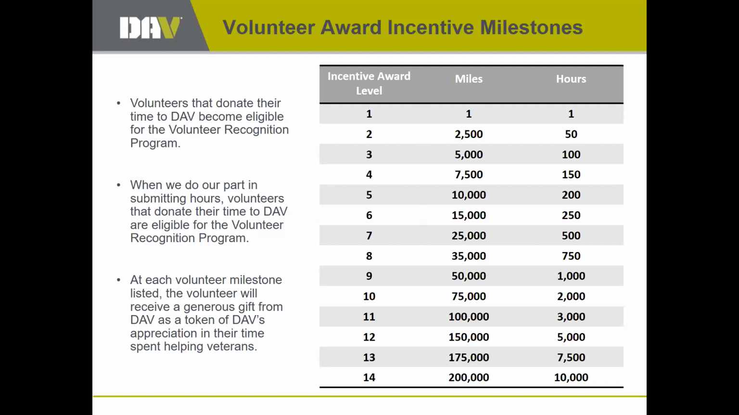Where would you log speaking about the DAV to people at church or anywhere and tell them about the benefits of filing a claim? I would log that under DAV outreach. That's outreach. You're telling people about our programs, our services, and our organization. So I would log that under DAV outreach.